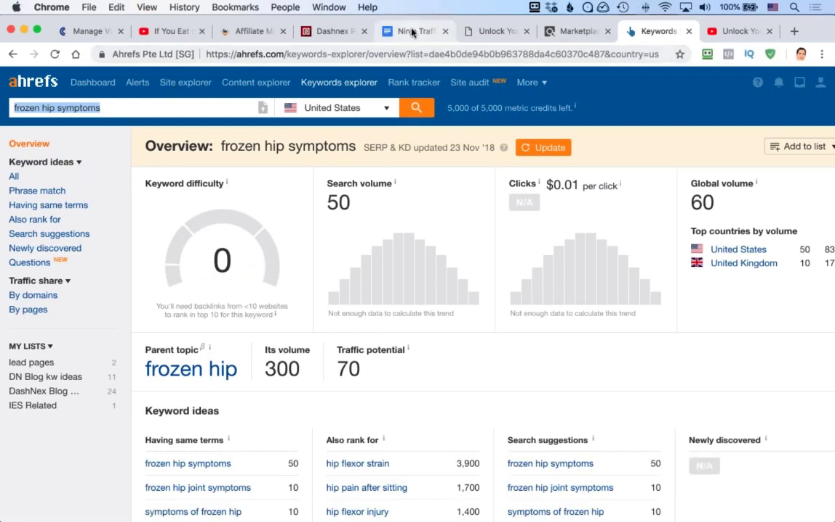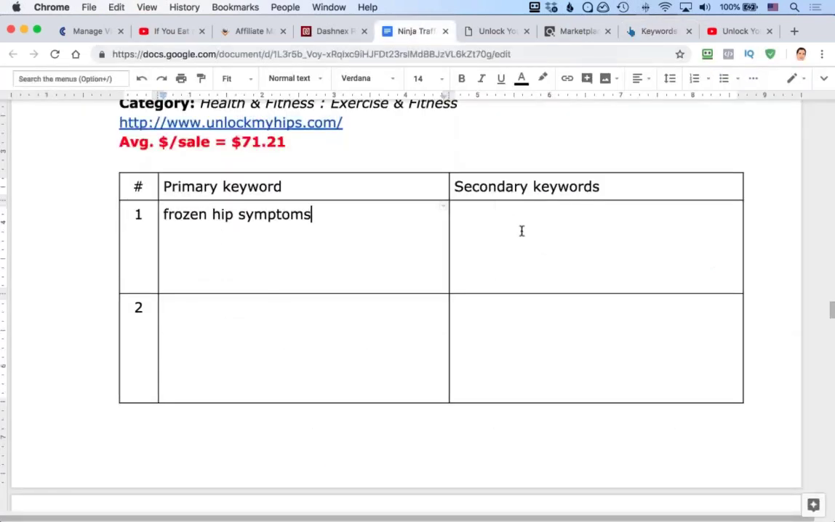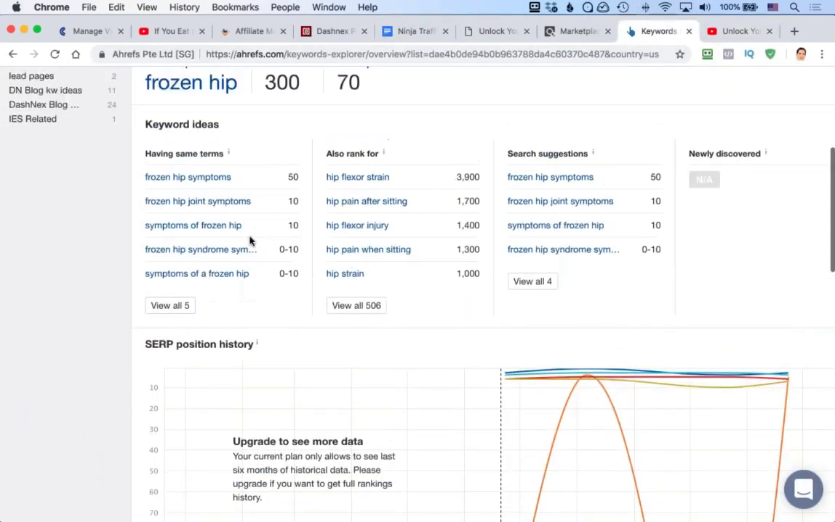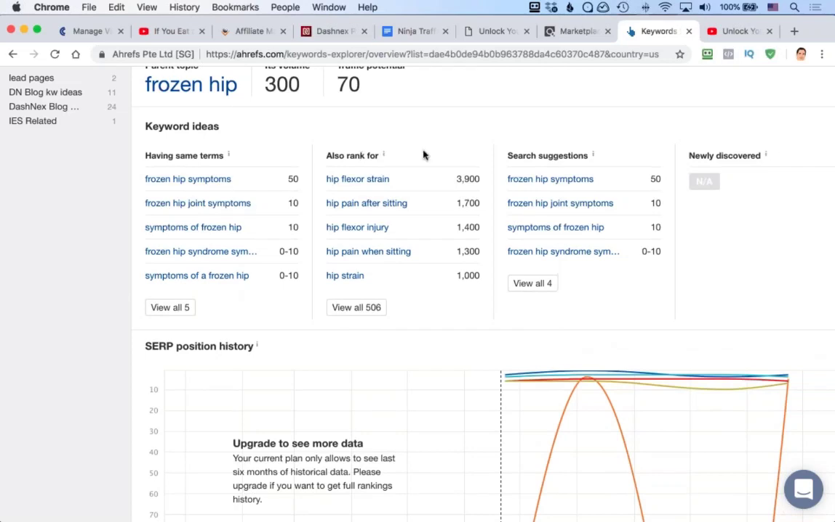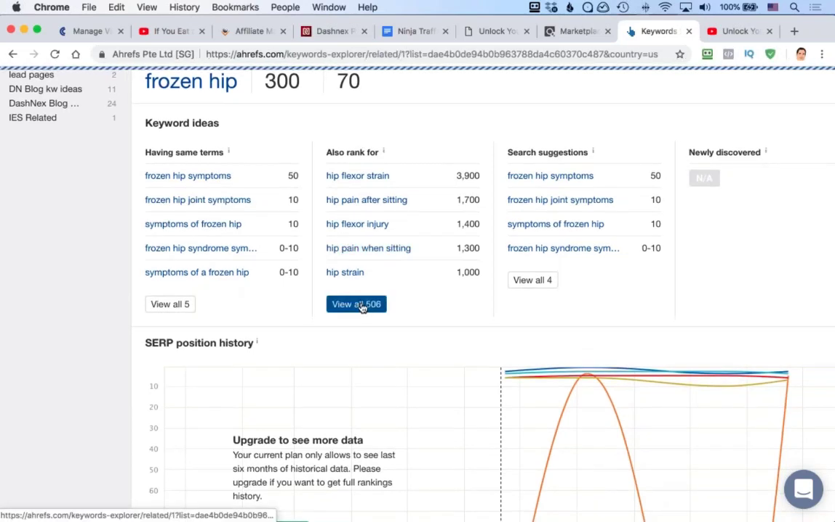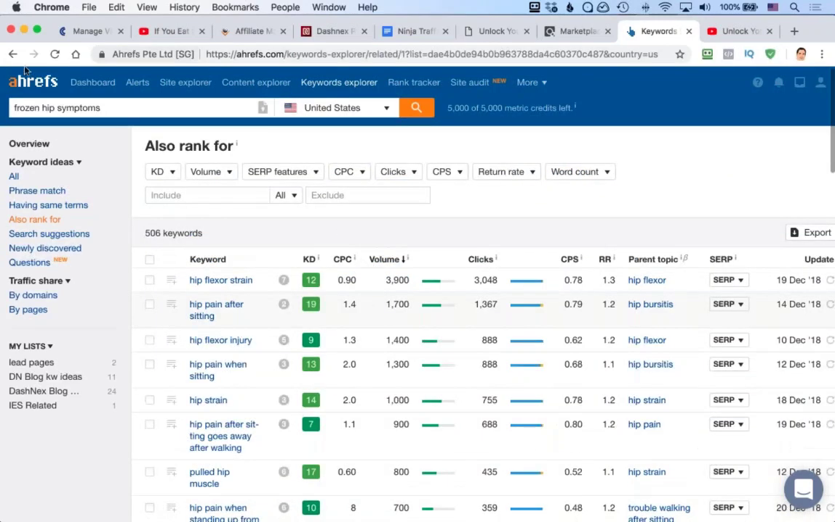If you take this one right now as a primary keyword, so we are going with frozen hip symptoms, we are going to use that, and then we can look at the same terms and also rank for. We want to look at the "also rank for". Now this is not the one.